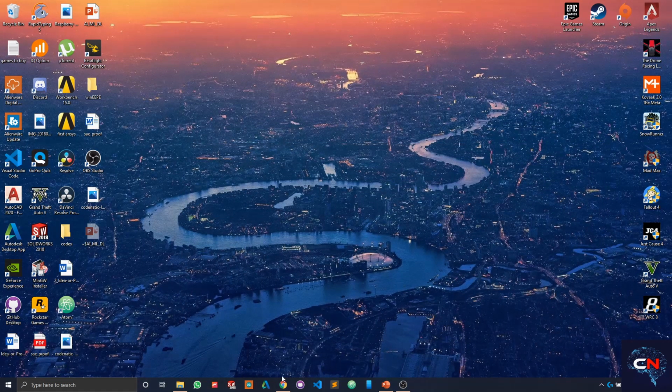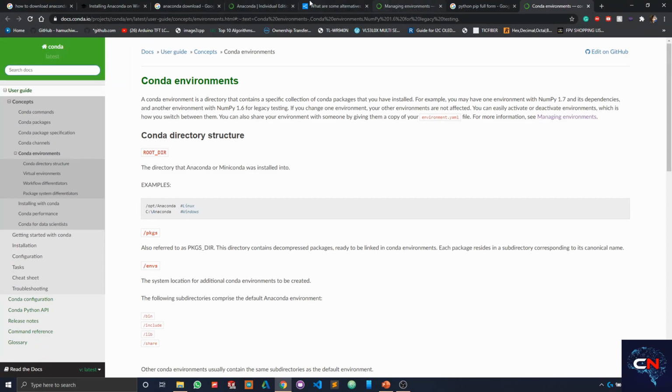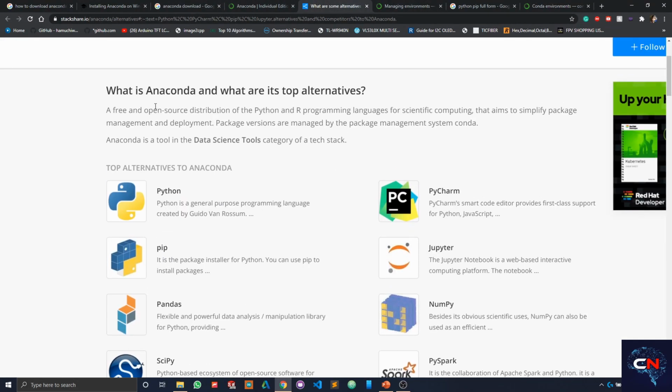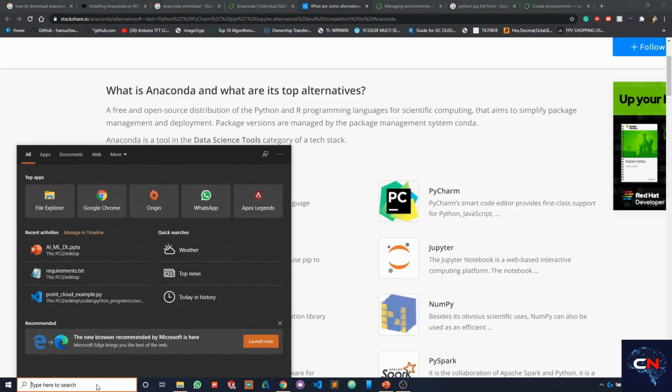So first of all, what is Anaconda? Anaconda is a free and open source distribution of the Python and R programming languages for scientific computing that aims to simplify package management and deployment. This is basically a way of working with Python easily without knowing a lot of computer programming and command lines in your command prompt. So let us just see what a command prompt is.